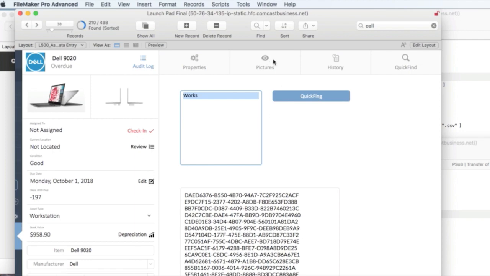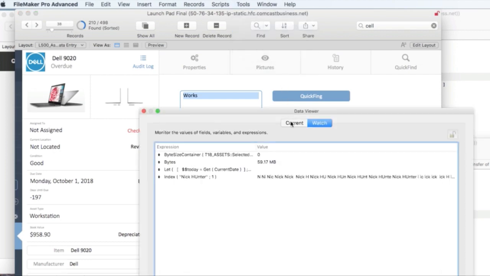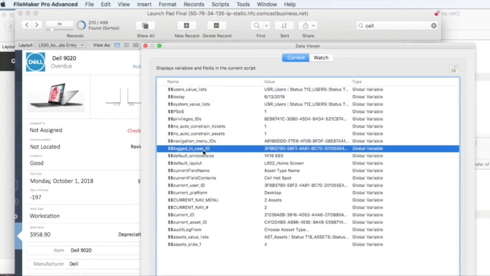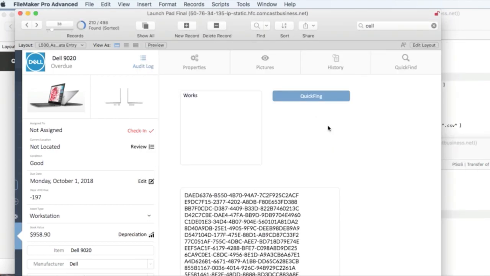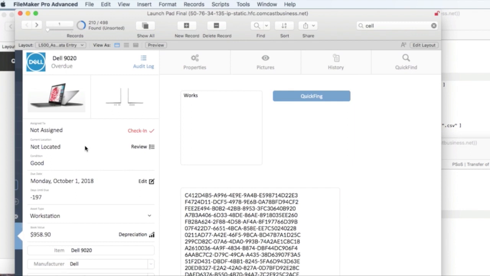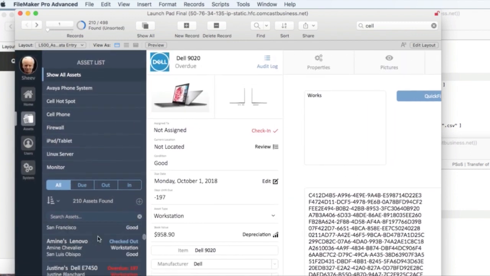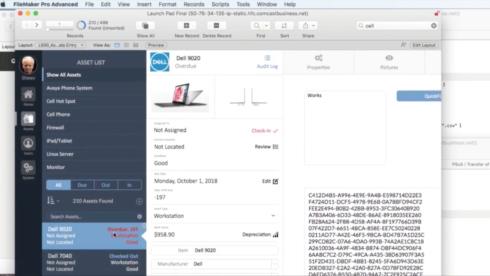Or the user that is currently logged in. Okay, this is a logged in user. I want to search assets only for this guy, not all of them. This is showing all the workstations. Okay, all the workstations for everybody. I want only the workstation for me because I'm the guy logged in.